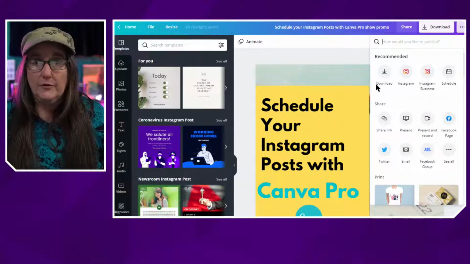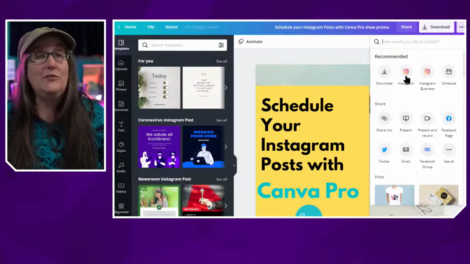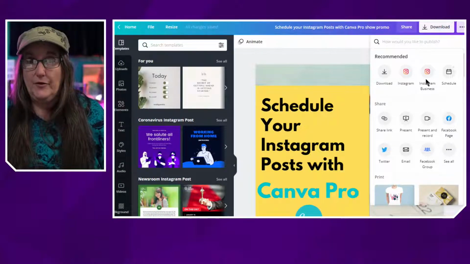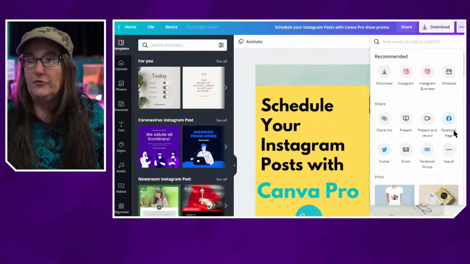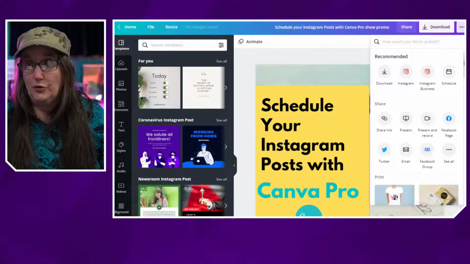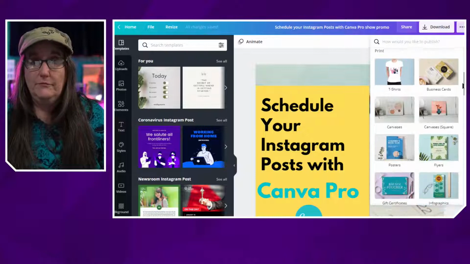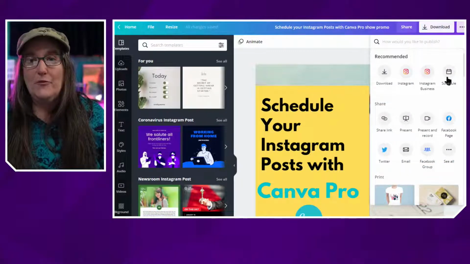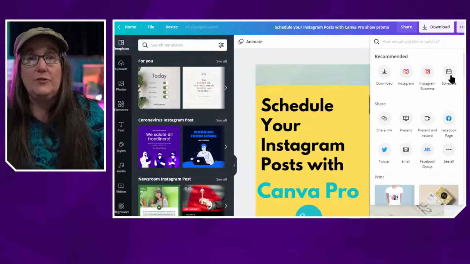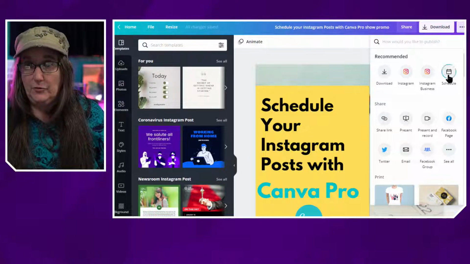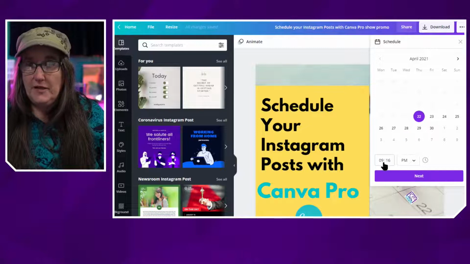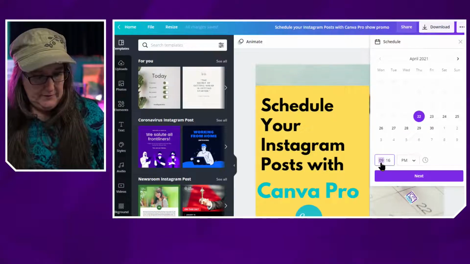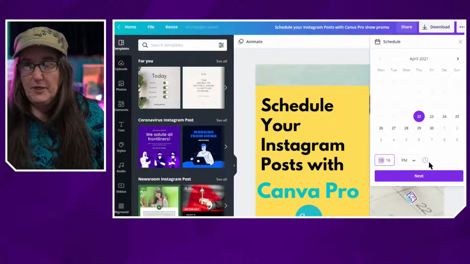Now I want you to notice here that I can also download it. I can send it directly right now to Instagram Business. I can also get a link to share it. I can use it for presentations. There's a lot of things you can do. You can put it on things and print it, but what we're focusing on here is schedule. This is the option that's going to let you add it to your content schedule. So you'll come here, you'll say, okay, we'll do it for tonight. Maybe we'll do it tonight at 10 p.m.